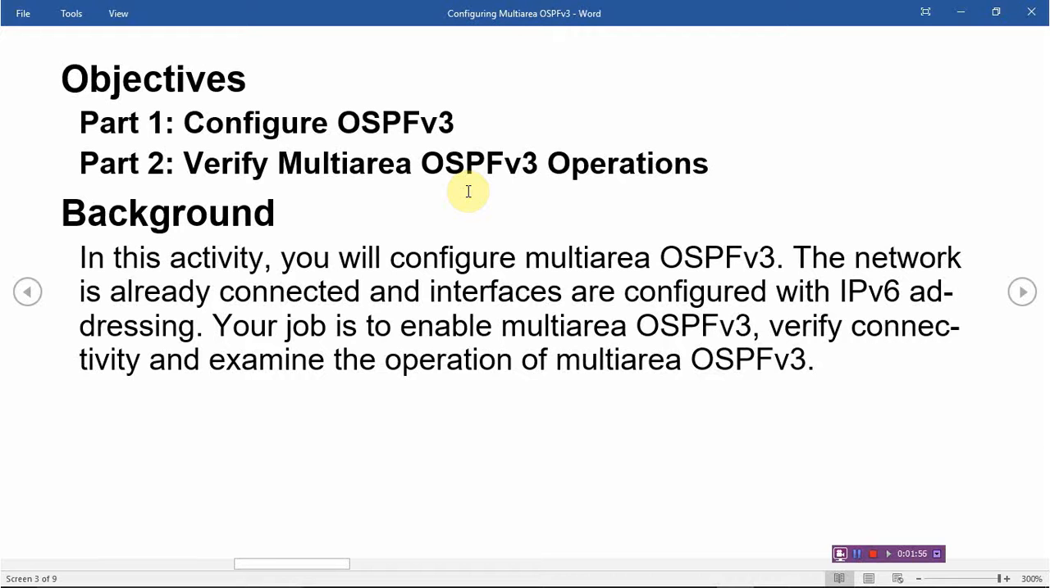The objective is to configure OSPF version 3, that is Open Shortest Path First version 3, with different areas, and verify multiple area OSPF version 3 operations.